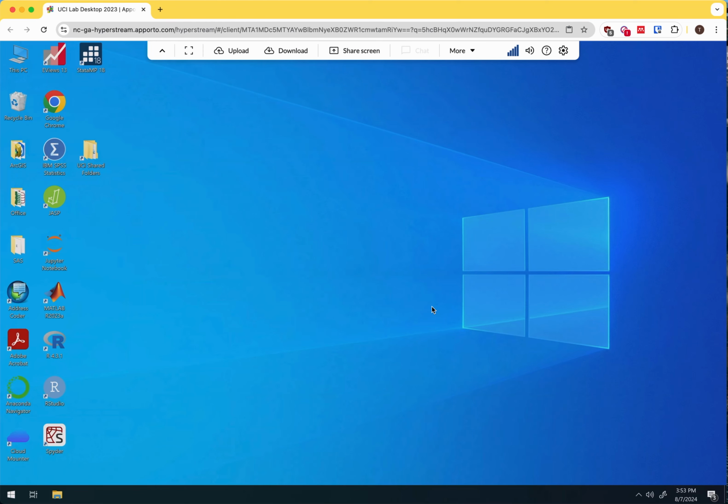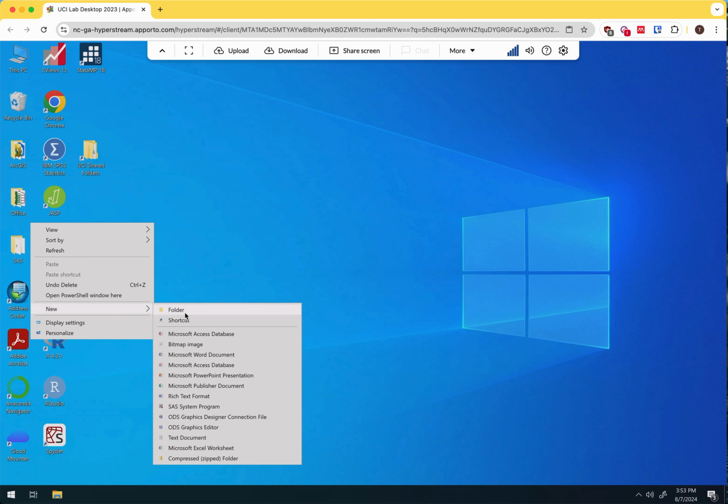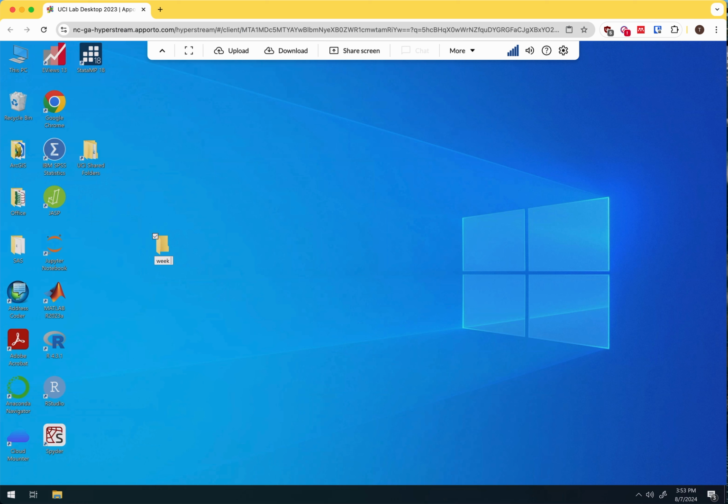Okay, so now we're in Apporto. I'm going to show you how to set up the folders. So I'm just going to right click, hit new, and create a new folder. I'm just going to call this one week 1 lab.